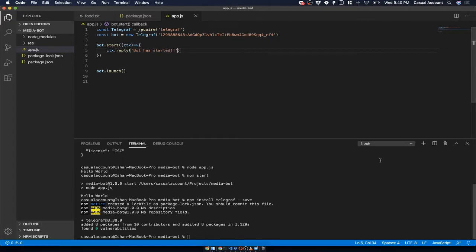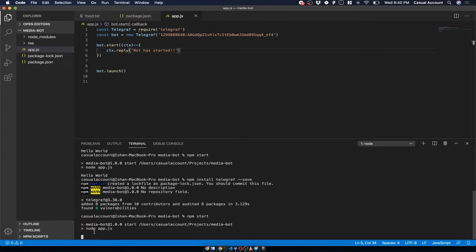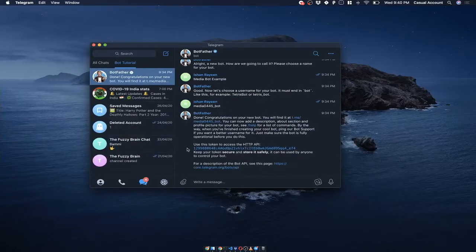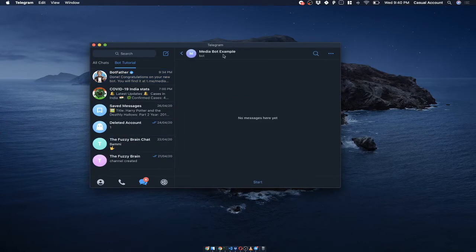Okay, let's save everything up. Let's run the bot. npm start. Now our bot is running. Let's go back to Telegram and test our bot. So here is a bot. We send the start command and it replies us bot has started. Right. So now this is a basic setup.